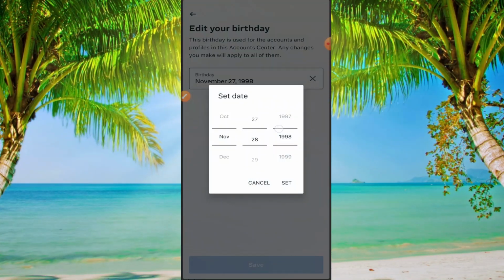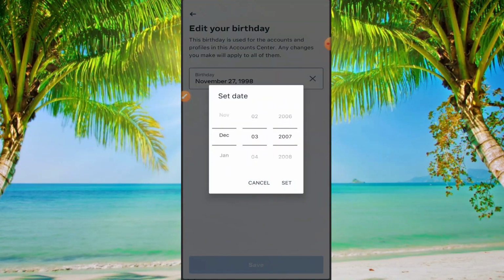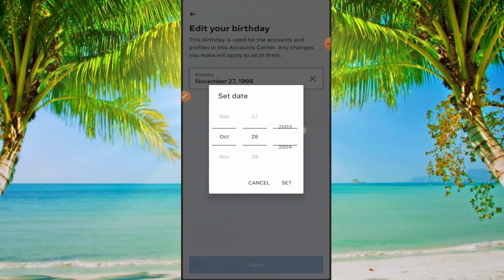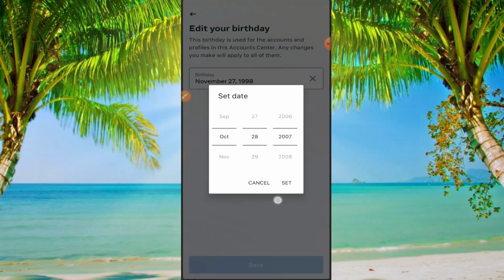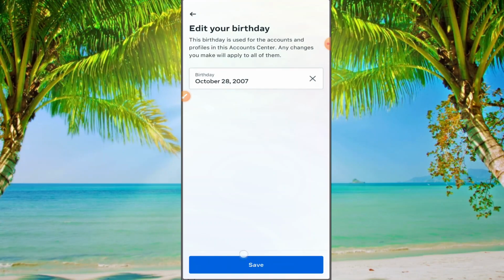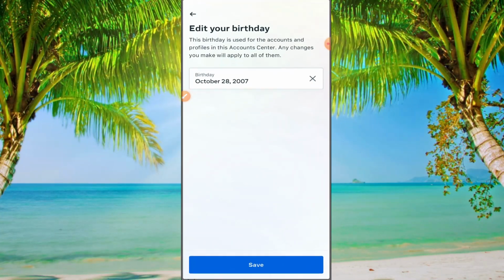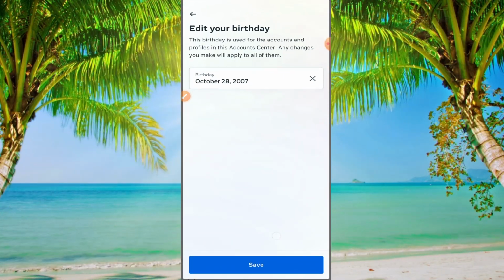Now here you can see you can change your birthday to whatever you want, and after that just click on set, then click on save, and then your birthday will be changed.